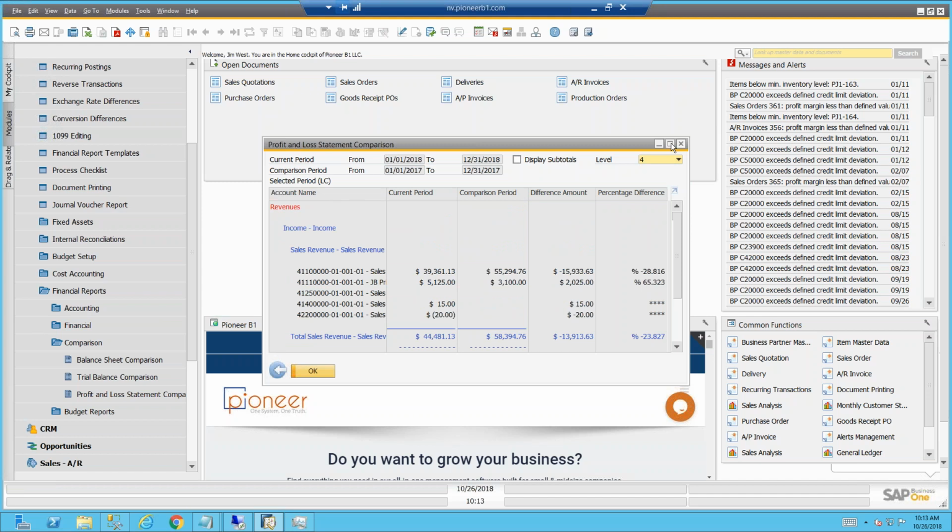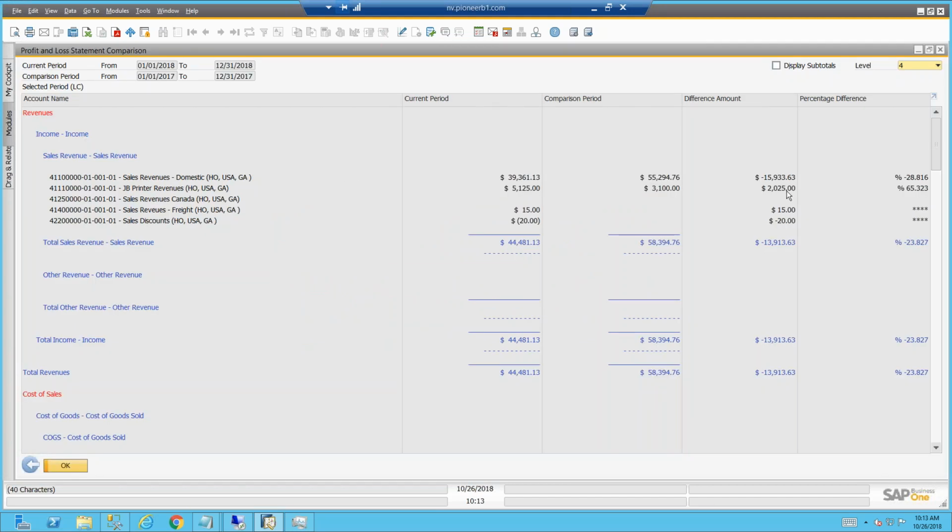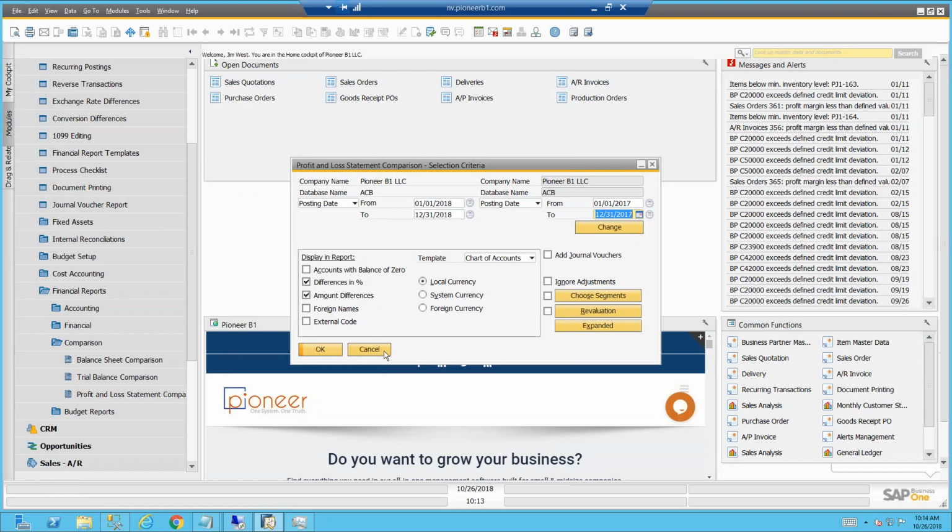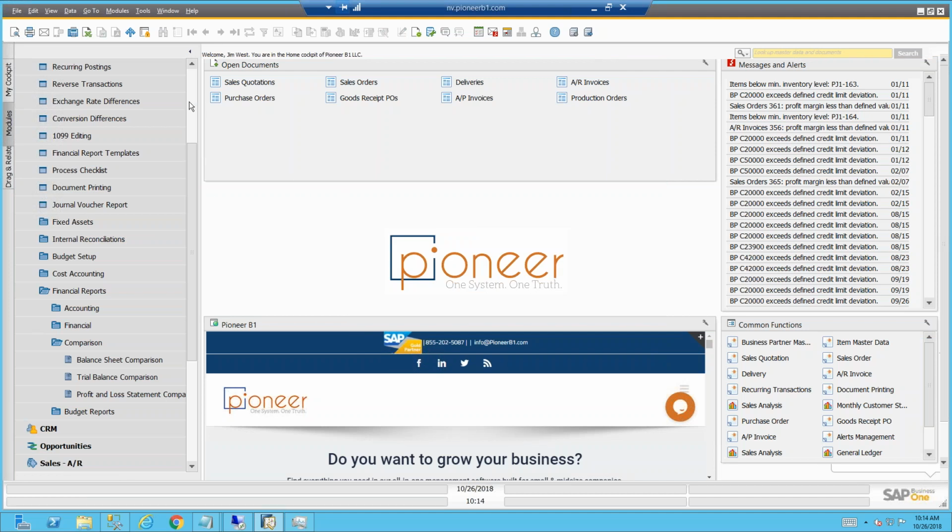But if we go to the GL account level, we will see every account and its discrepancy. And it's a good tool for the controller or CFO or CEO to go through different numbers. And when you have a bigger percentage difference that is negative, you could really analyze better your financial reports. Any questions?